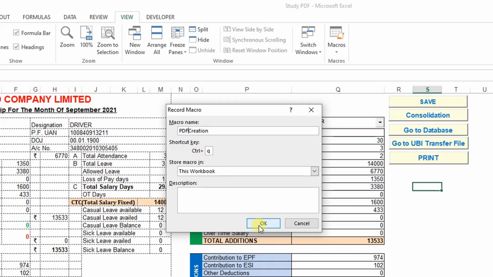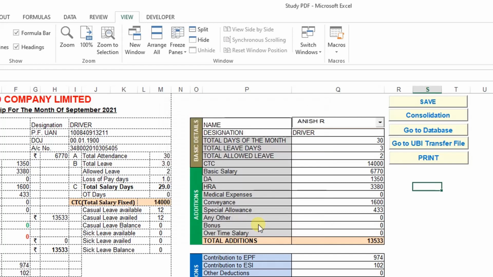When you click OK, it will start recording. Now see, Excel started recording. Now whatever you are doing in this Excel sheet, automatically it will write the VBA code. The recording macro means it will write the VBA code.